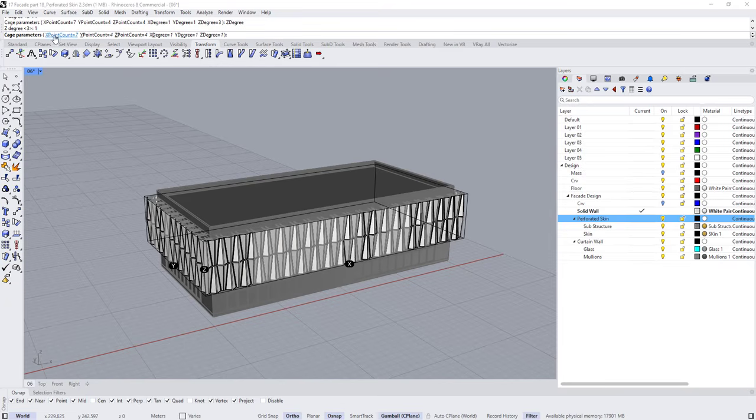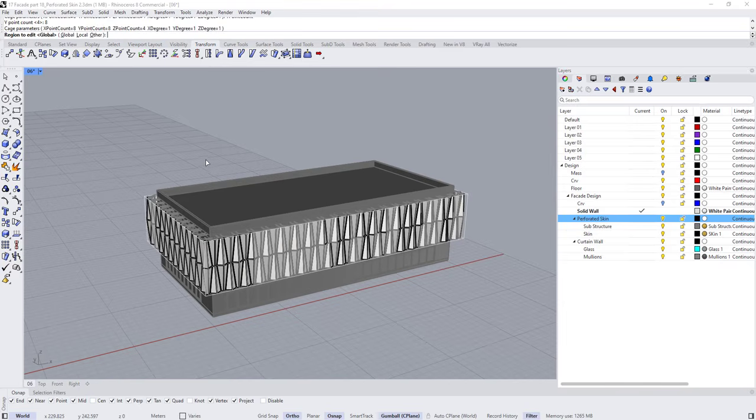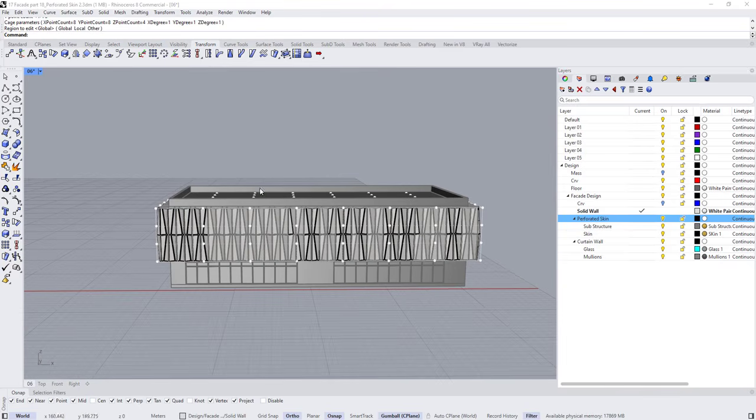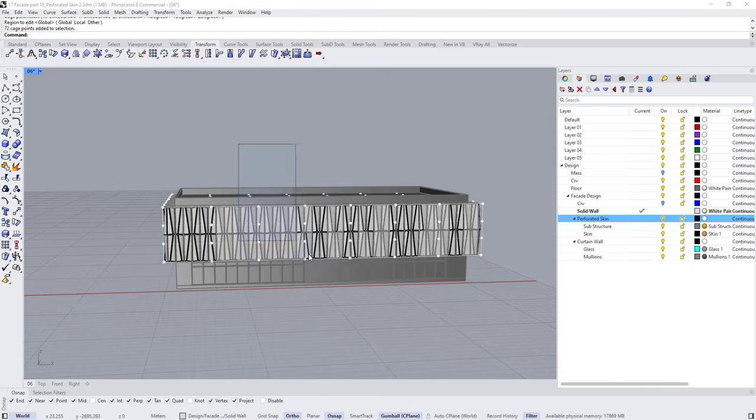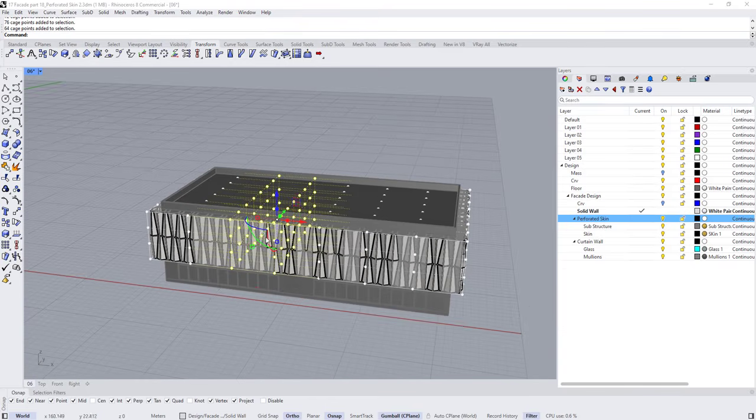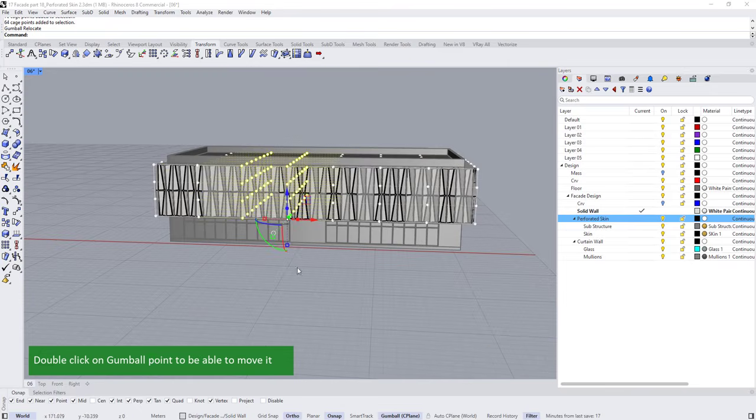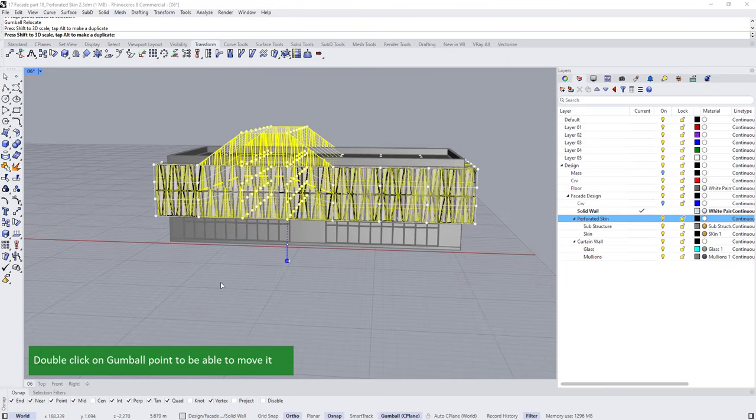And for the number of points in X, set it to maybe 8. And for the number of points in Y, also 8. And in Z, keep it as 4. So right click. So we have these control points. We can now select maybe like these control points, all of this. Double click to move the gumball, close the project, and place it somewhere here. Start scaling it to have something like this.